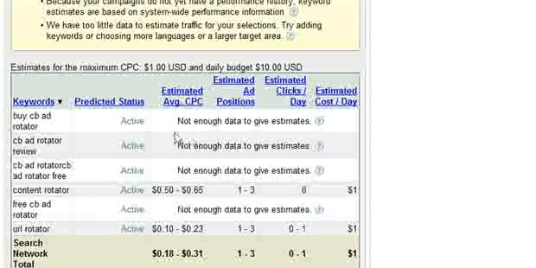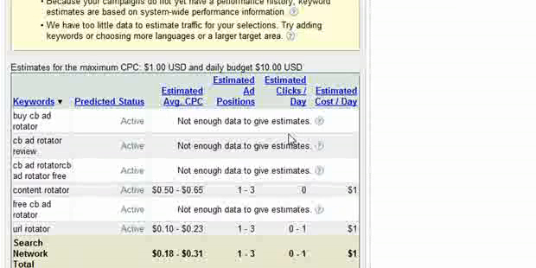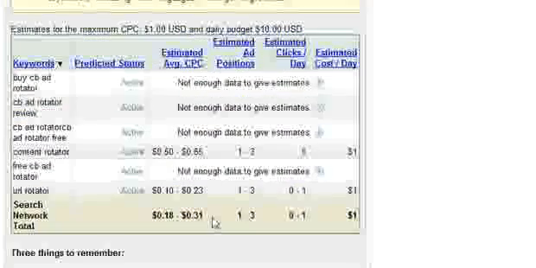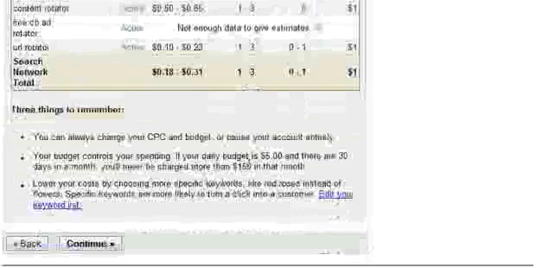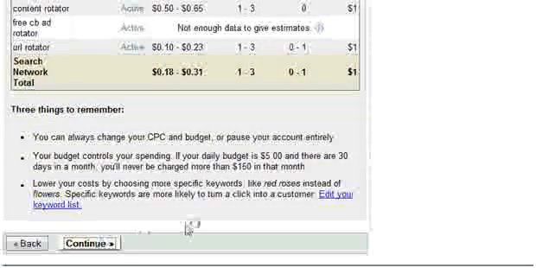But when it says not enough data to give estimates, that's good because that means there's not a lot of advertisers that are advertising at the moment, which means you're going to get it super, super cheap. I mean like pennies or a nickel. So that's good. Don't worry. When you see that, smile. Don't open the bottle of wine yet, but smile because you're going to make some money. So once you see all that, you can hit continue.